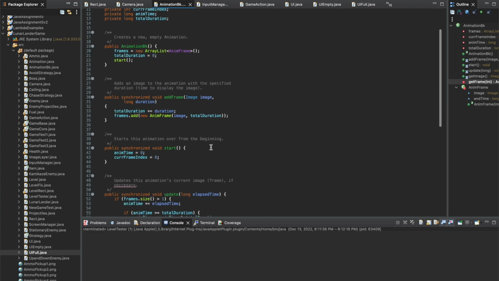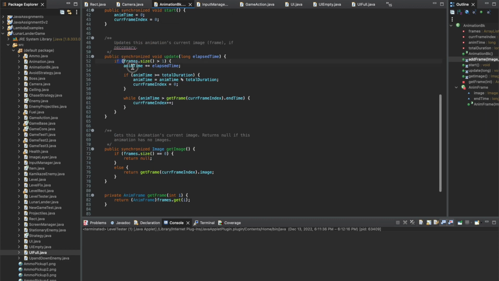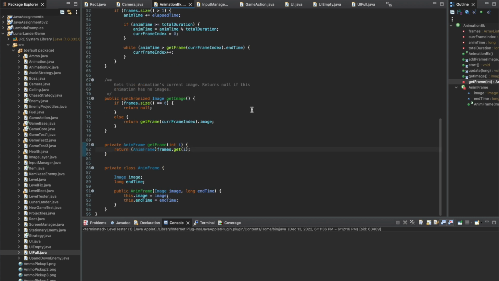So the difference here is that it's an array list of images, and you could choose how long each one is shown. When you construct it, you can just pass in an array list of anim frames. You can add a frame where you just pass in an image and a duration, and it constructs a new anim frame while adding the frame. The update works the same exact way. It just goes through and updates it, and you can get the image right here. Then I used it the same way that we use our animation in class.